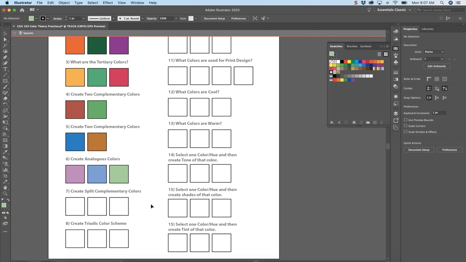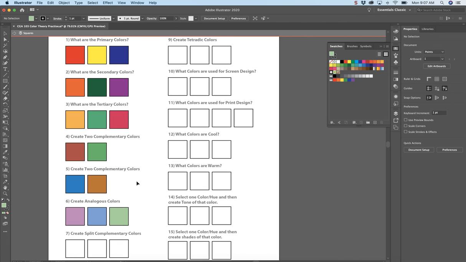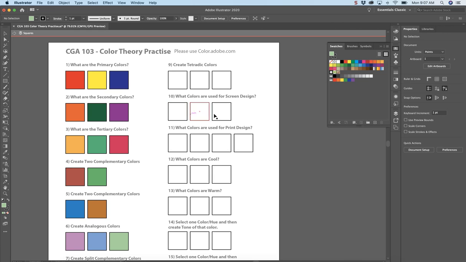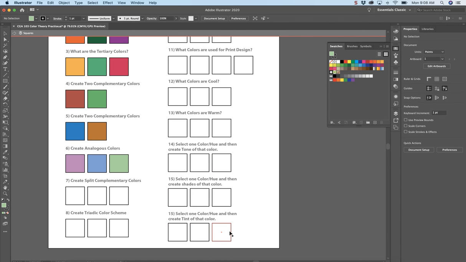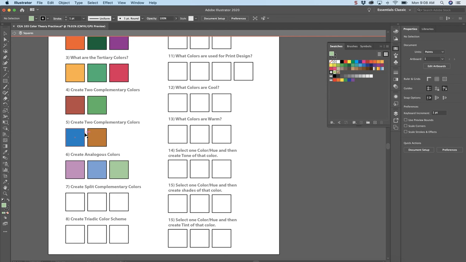Now what I want you to do is continue using the Adobe Color website, and I want you to create a split complementary, a triadic, and then fill out the colors for screen, print, pick some cool colors, pick some warm colors, create a tone, create a shade, and then create a tint of colors. And you're going to have to go back and refer to the lecture about how you create tones, shades, and tints. Once you're done with this file, we're going to do a save as and save it as your last name, and you're going to drop it into the hands-on assignment for this week.